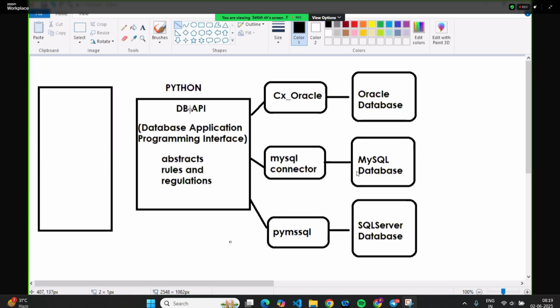By following which rules? The rules given by whom? Python. What are those rules called? DB API. Understood? So cx_Oracle is given by which people? Oracle people.